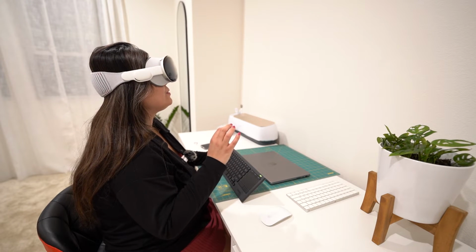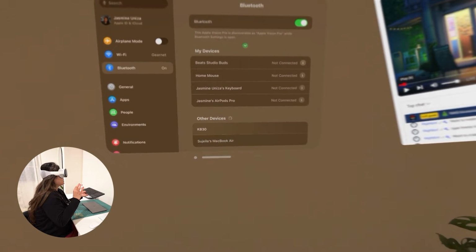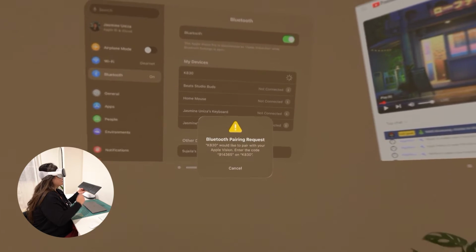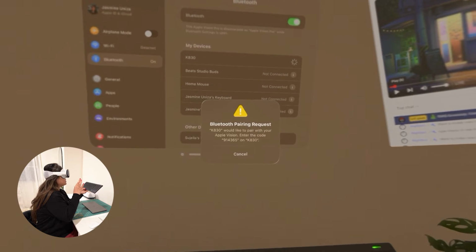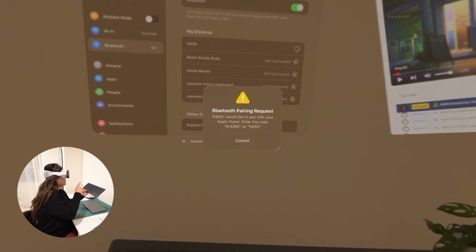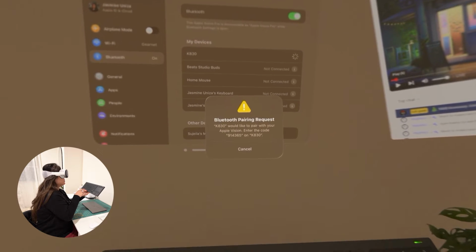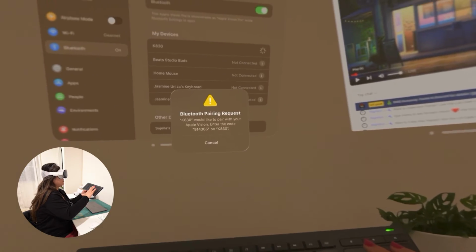Okay, it's in pairing mode, and I do see it show up there. It says other devices, the K830 Logitech keyboard. Okay, wait, it might work. Let's see. Bluetooth pairing request, K830. Okay, we have to enter the code. 914-365. Enter.